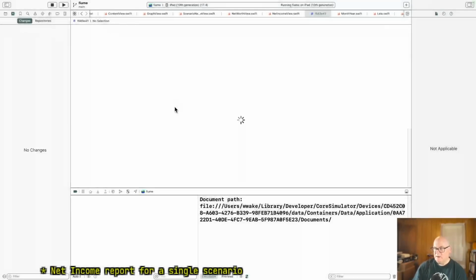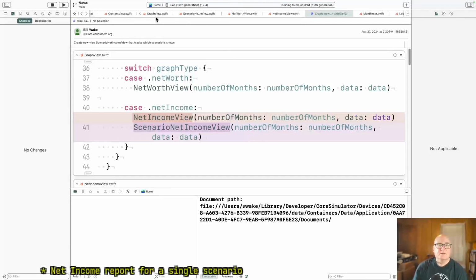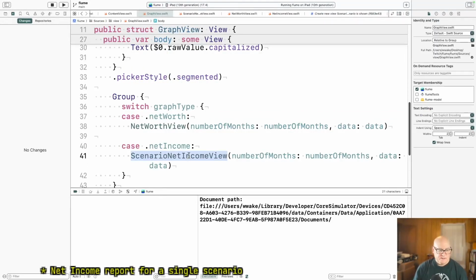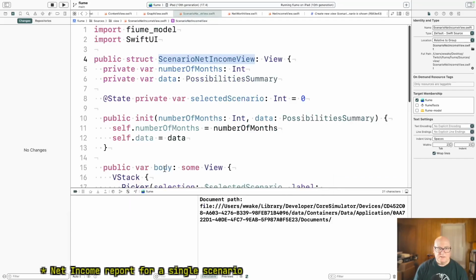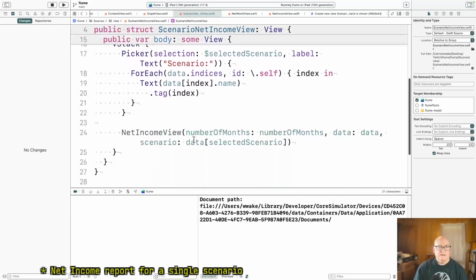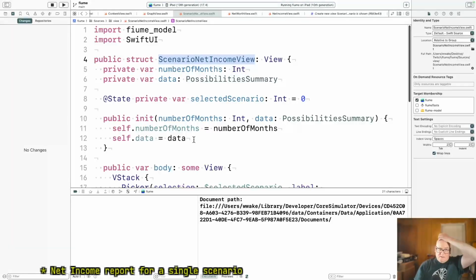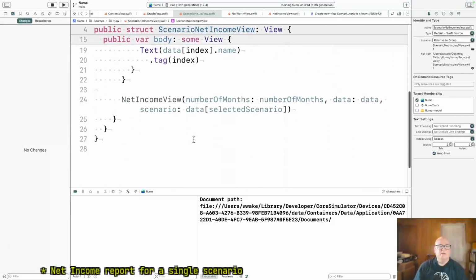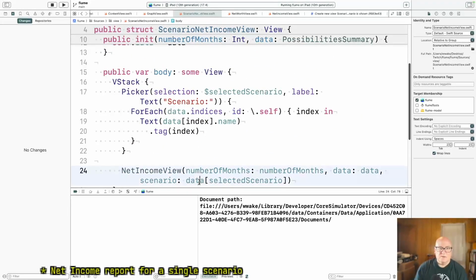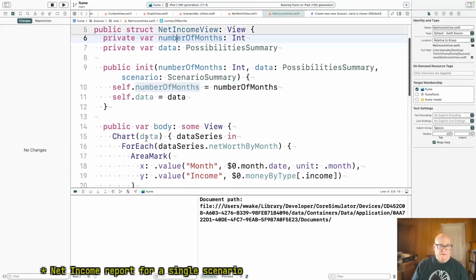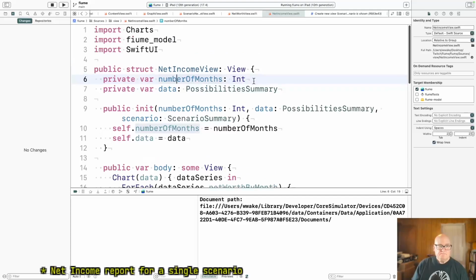All right, now we need to make the caller show it. Okay, so graph view calls scenario net income view. So graph view doesn't know the scenario. That's fine. And then net income view asks for one scenario, and we should revise net income view to work with that scenario. Okay, so he takes it, but he doesn't do anything with it. So let's add it.